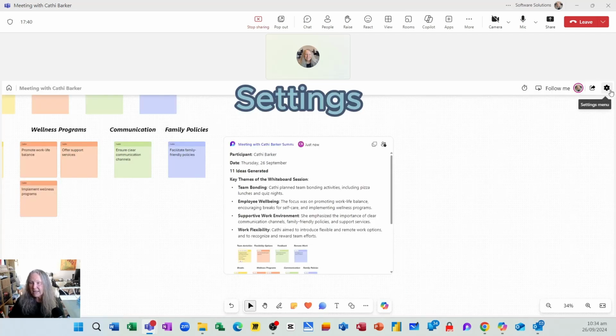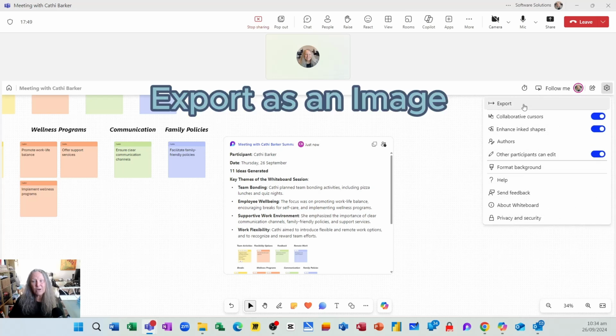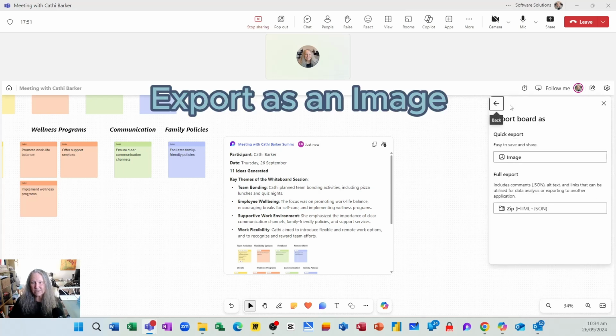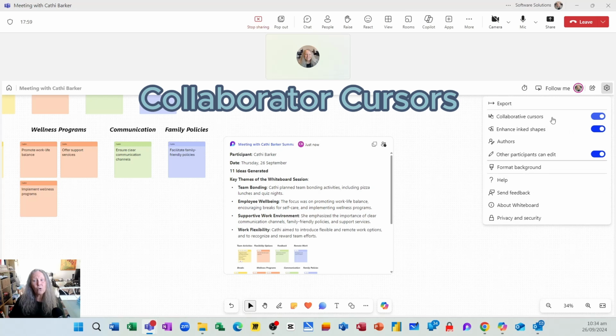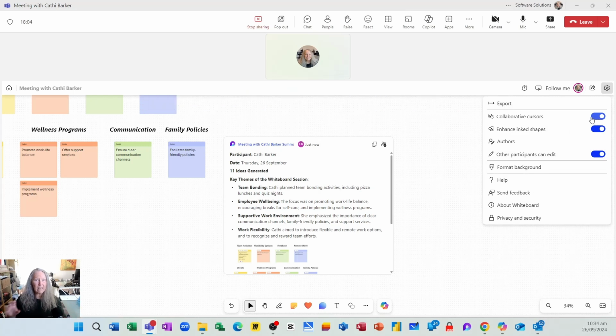Using this button here, you can get into the settings where you're able to export this whiteboard, for example, as an image, or whether you do or don't want to see the cursors as many people collaborate on this whiteboard in a meeting. Sometimes it's distracting to see all those cursors moving around with people's names, so you can actually say don't show the collaborative cursors, whether other participants can edit or not, and you can even format the background. So there's a few settings in there as well.